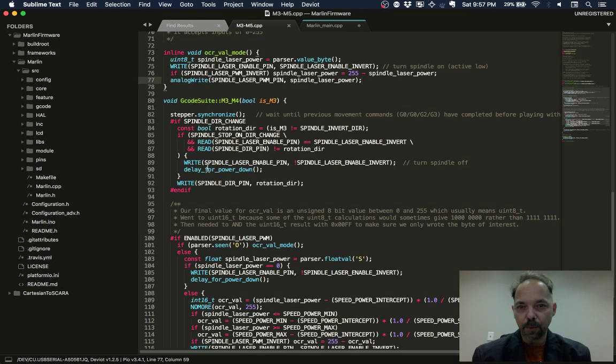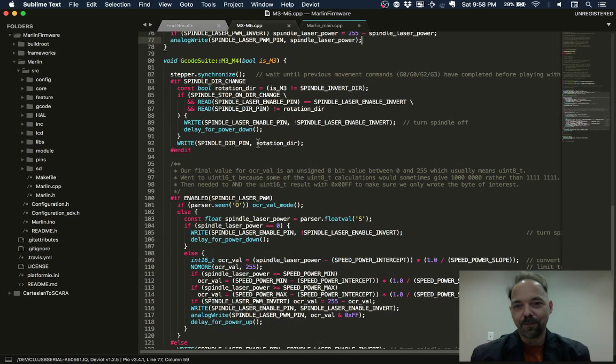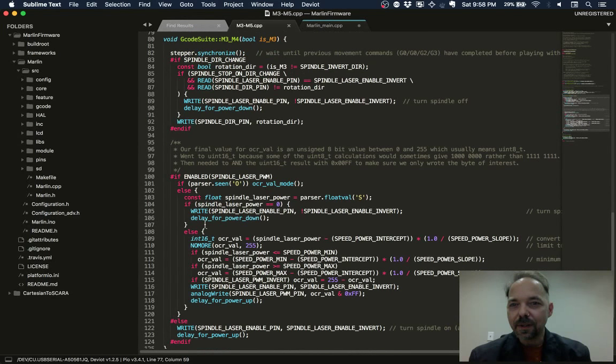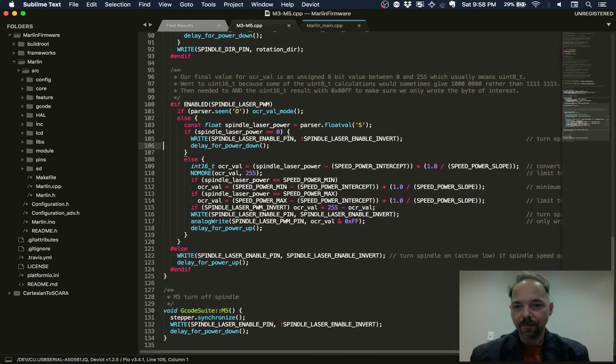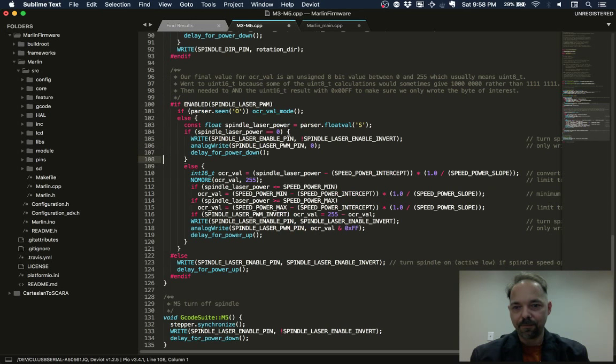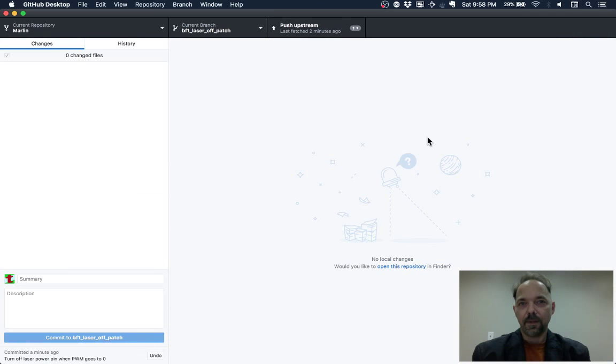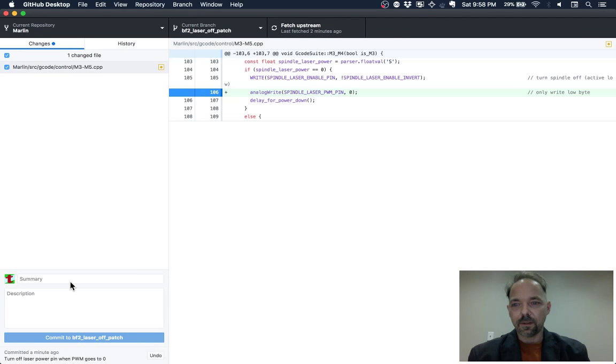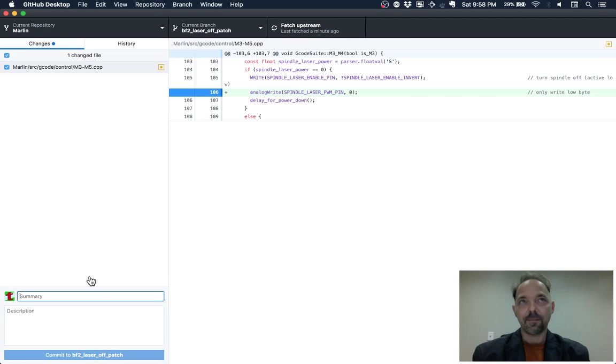OCR val mode. I almost feel like here it should say if it's 0, it should turn off here too. But we'll be conservative to start with. Okay. And once again, ready to go. How's my screen health? Looking good. All right. Disable laser power and PWM goes here.